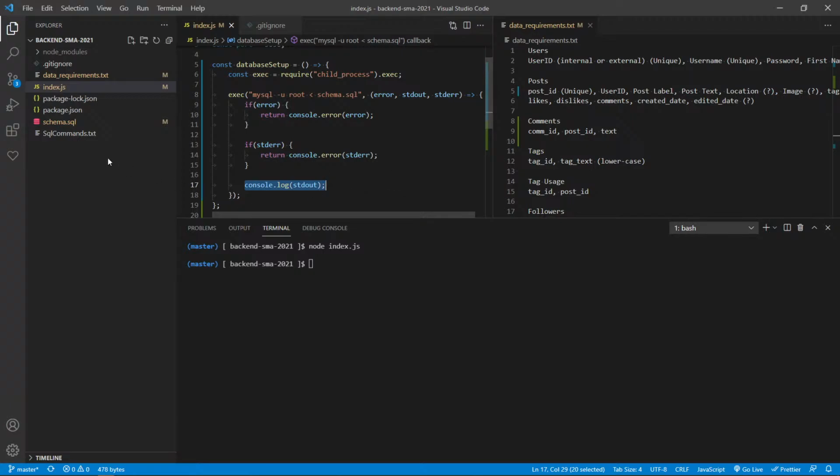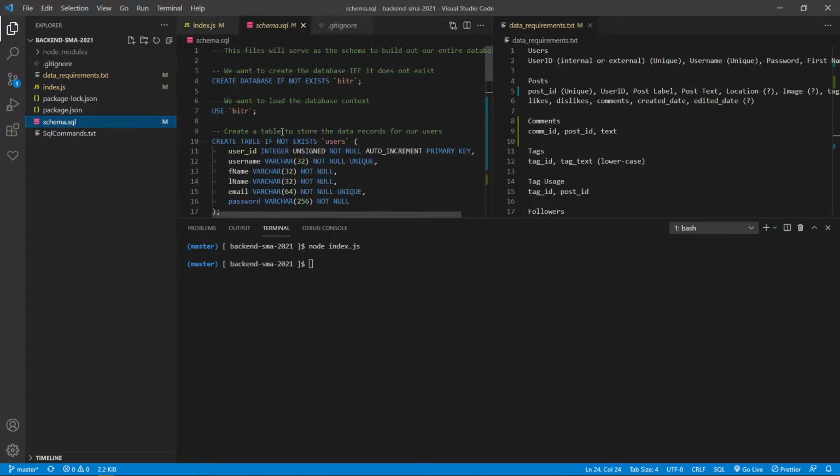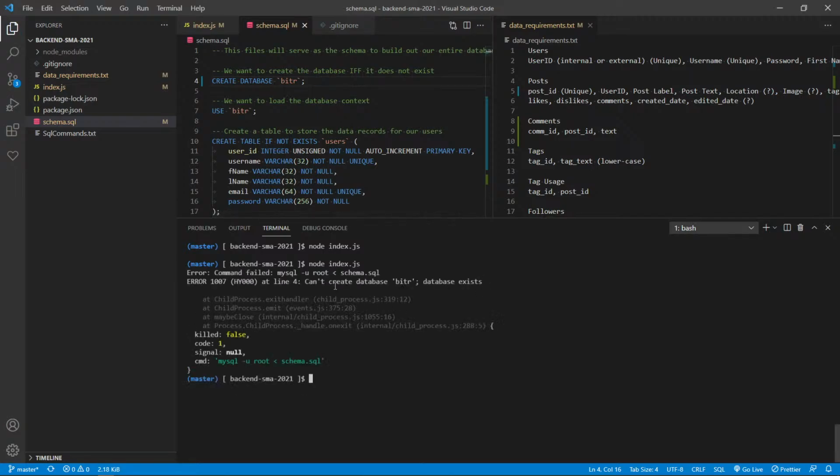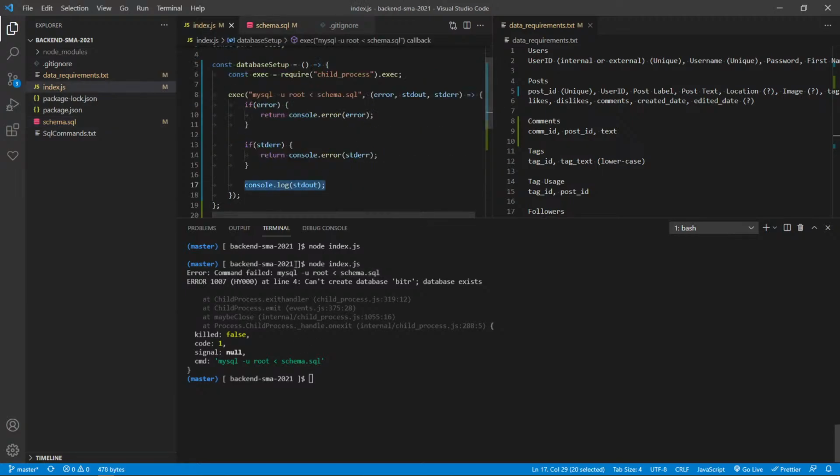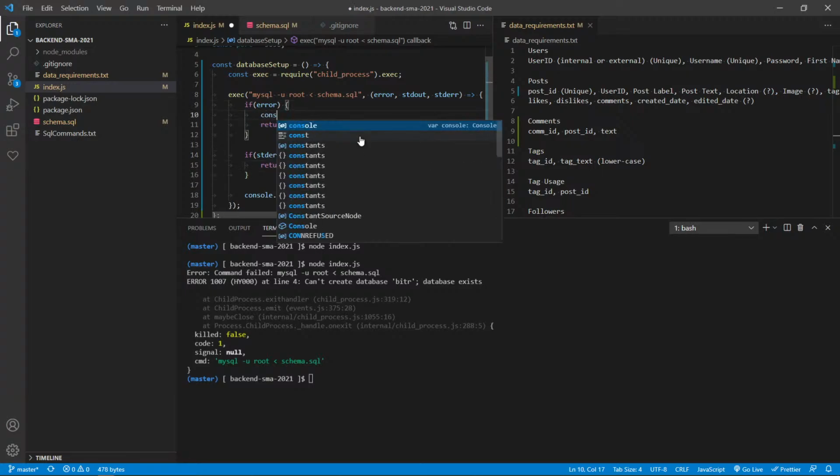But if you mess something up, for example, if I try to create a database but it already exists, so I don't do the "if not exists". If I run this now, we should get an error. Boom. Command failed. There you go. And this is not coming from MySQL. This is coming from Node.js. We caught the error right here, right? So you can tell which error it comes from.